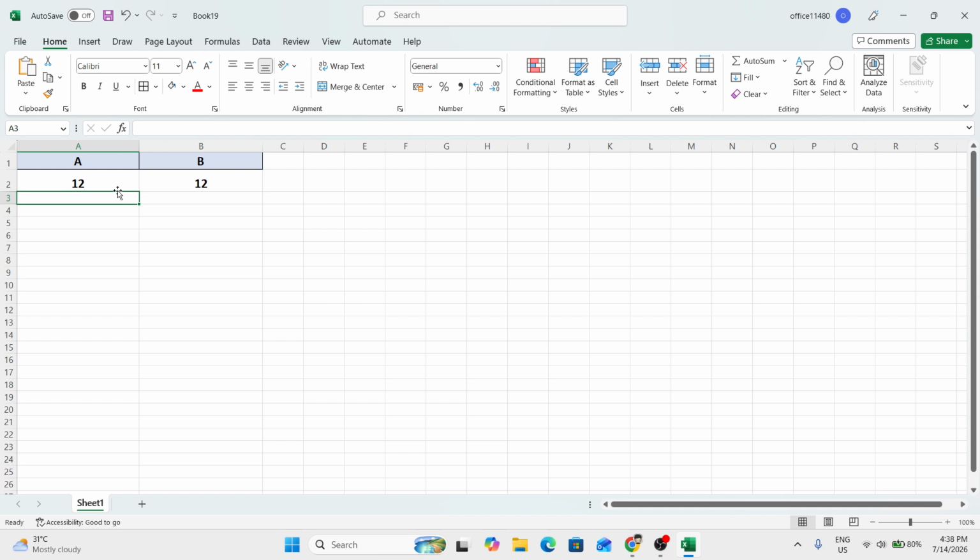And that's all there is to it. Click the cell where you want the value to appear. Type equals A2, press Enter, and Excel will display the value from A2 in that new cell.